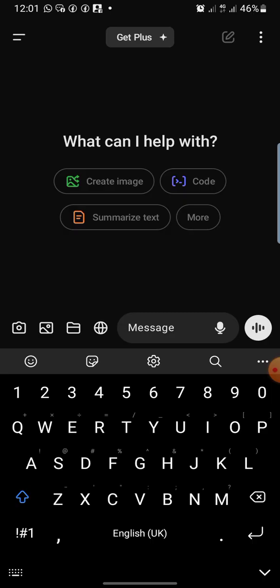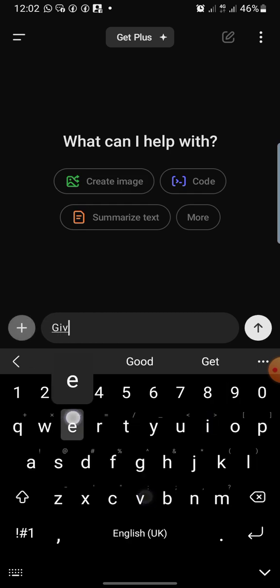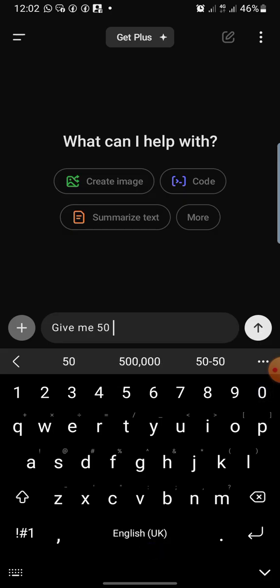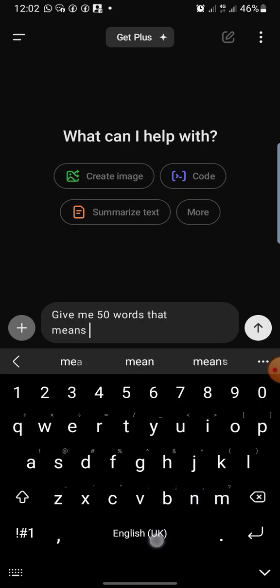So you can actually start with this prompt. You can type it in. The only difference is the letter you want your brand name to start with, but you can use this exact wording. So I'm going to go something like, give me 50 words that mean, let's say I want to sell luxury stuff, right? Luxury product. That means luxury.